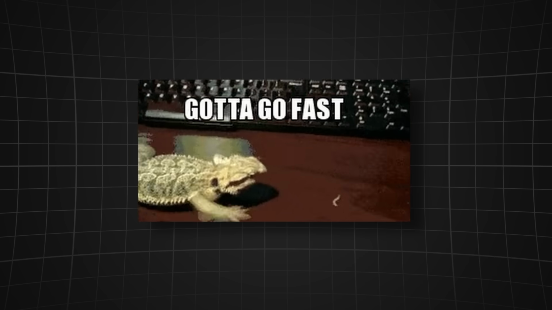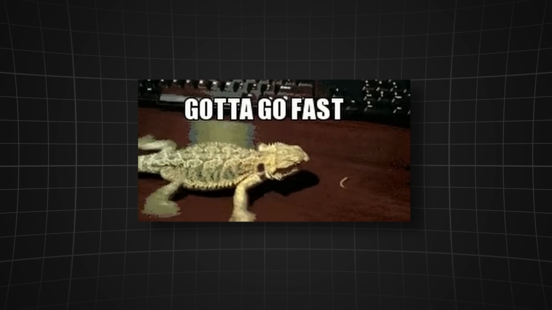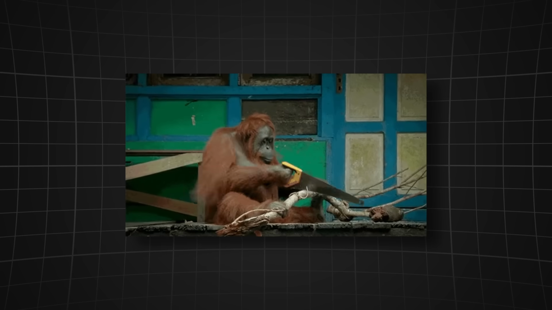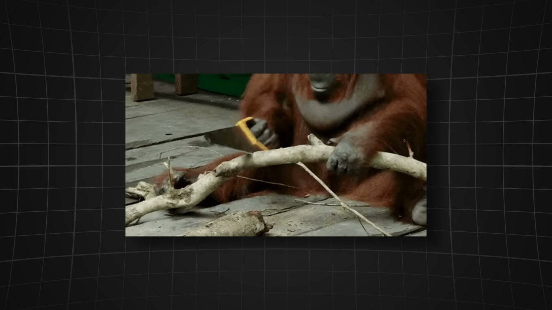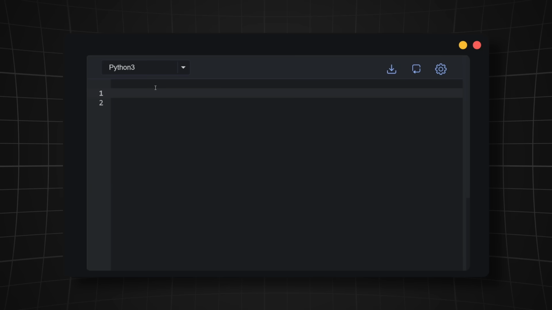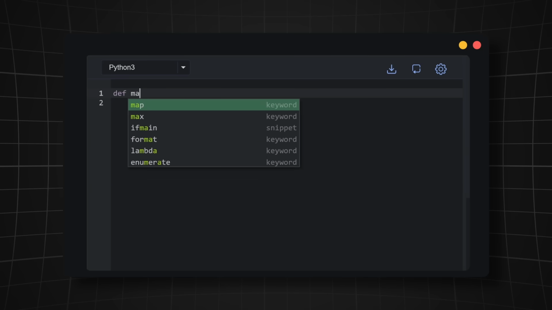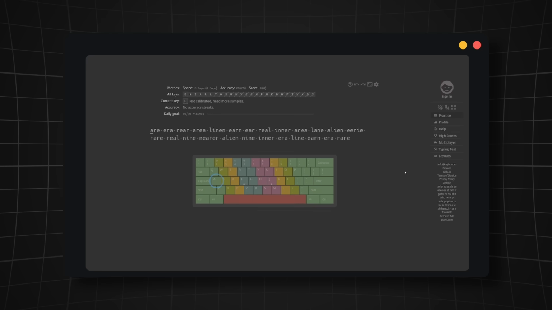Now, for the final website, it directly affects how fast you code. Number 5. KeyBR.com. The one skill every developer needs. Let me ask you this. Would you trust a carpenter who can't use a saw? Of course not. And yet, so many developers type slowly and waste hours because of it. This is where this website changes everything.